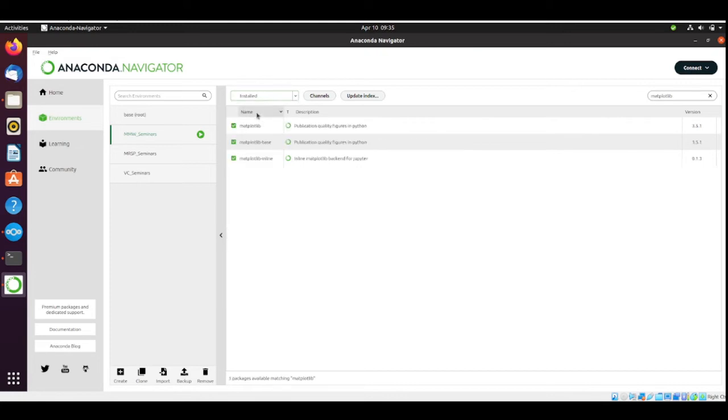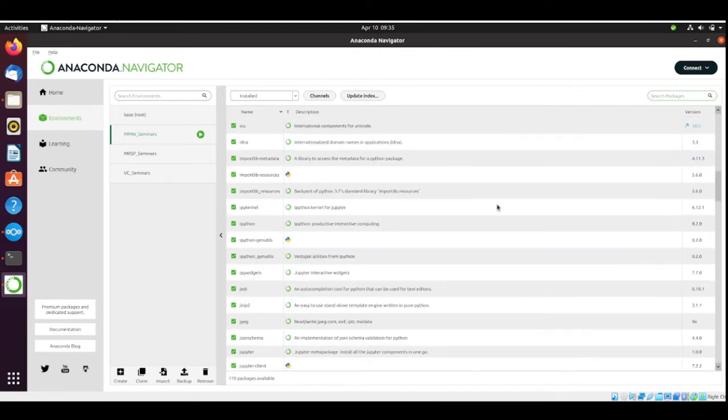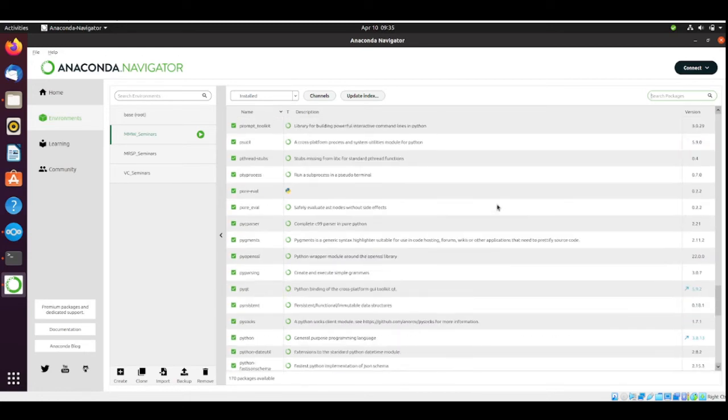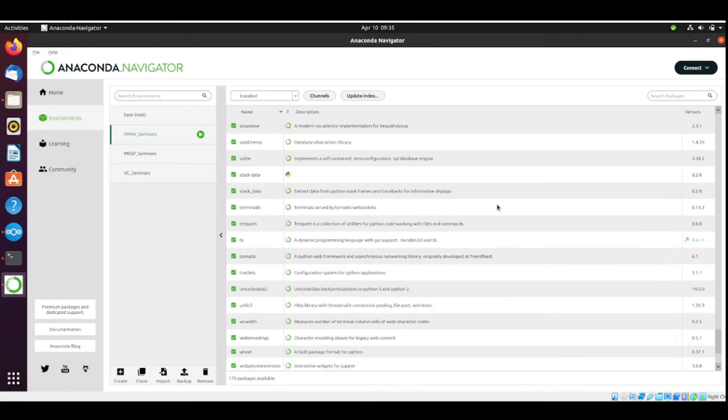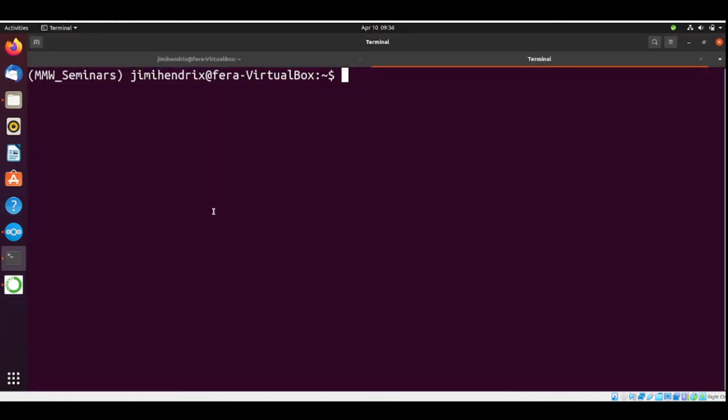If we go back here to installed, we will see Matplotlib, we will see NumPy, we will see SciPy, we will see Jupyter, we will see NBGrader. So we are ready to start with Seminar 0. So what we will do now, we will go to this button here, and we will open a terminal. Here we will have a terminal, and we are already in the MMV Seminars Conda environment.